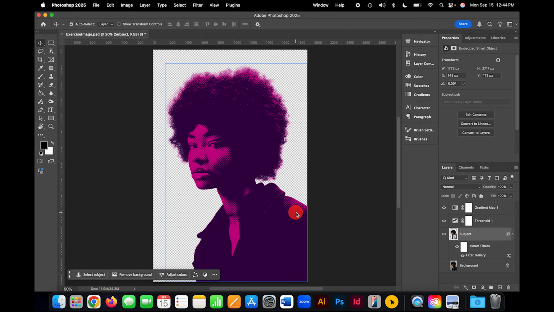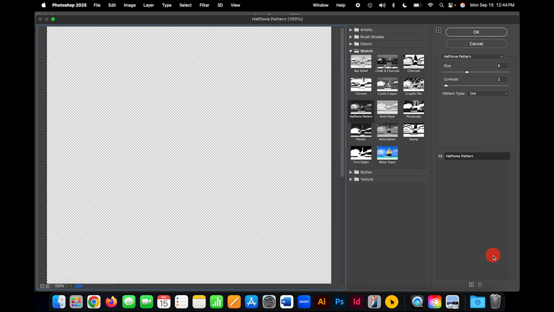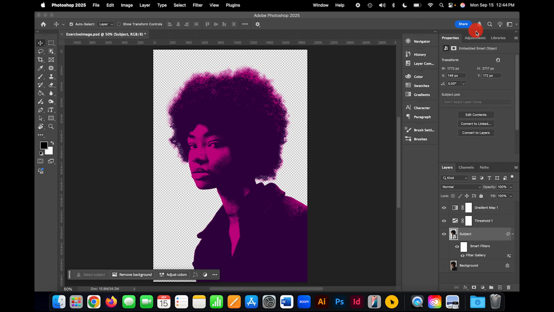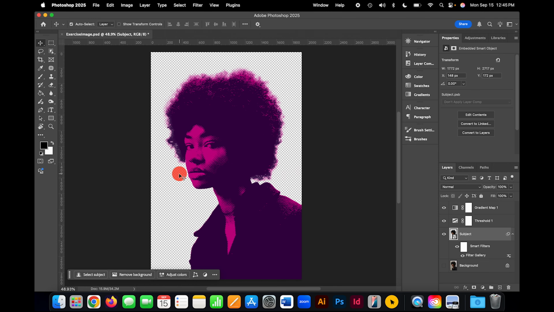So now we've incorporated this really nice halftone layer, and right here you'll see the filter right under your smart filters, and you can hide it and show it. You can even double click it to edit it if you wanted to change the numbers and play around with it, and hit OK. All right, now we're going to add some text.